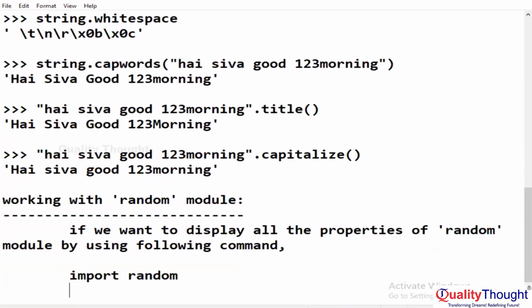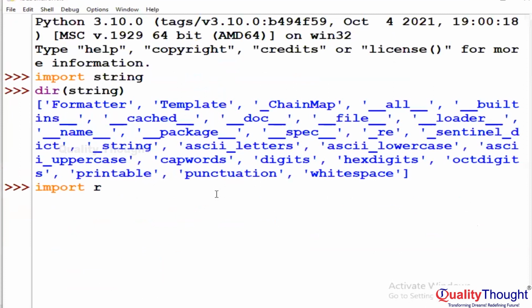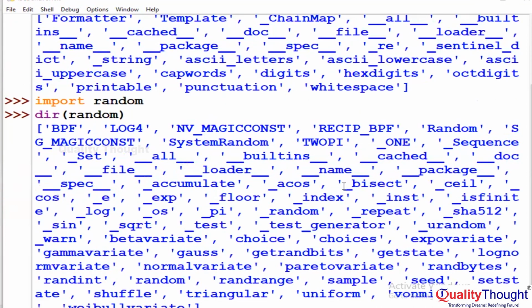put import random, dir of random. These are the random module properties.